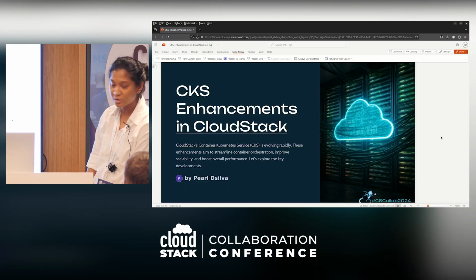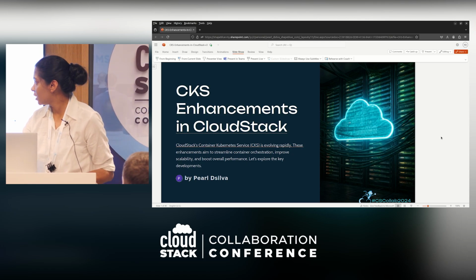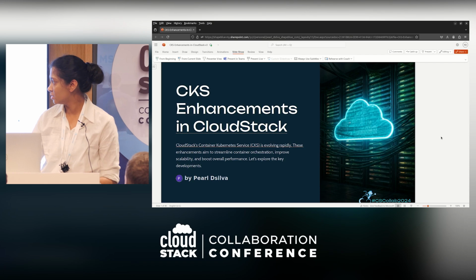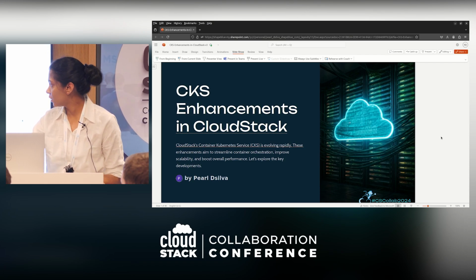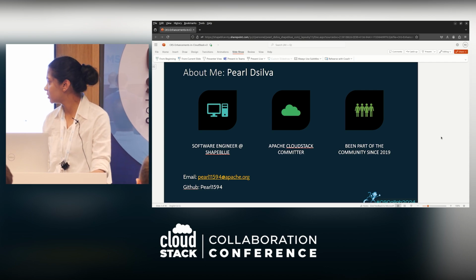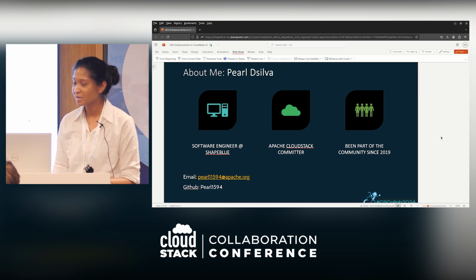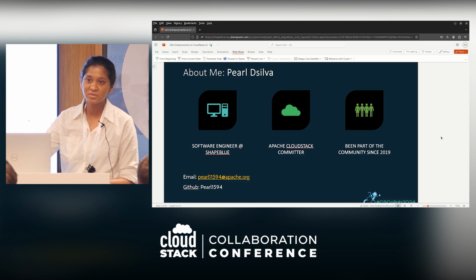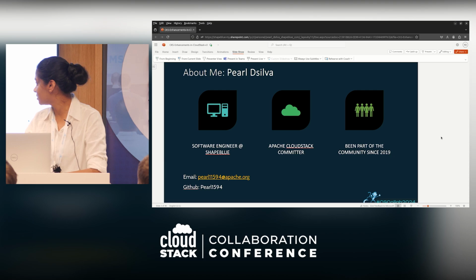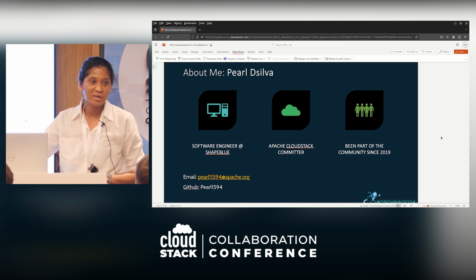So my topic is going to be CKS enhancement in CloudStack. In general, we've made a lot of enhancement to the Kubernetes framework in CloudStack over this year. But before I get into that, a little something about me. I'm a software developer at ShapeBlue, a committer at CloudStack, and have been part of this community since 2019, and loving every moment of it.